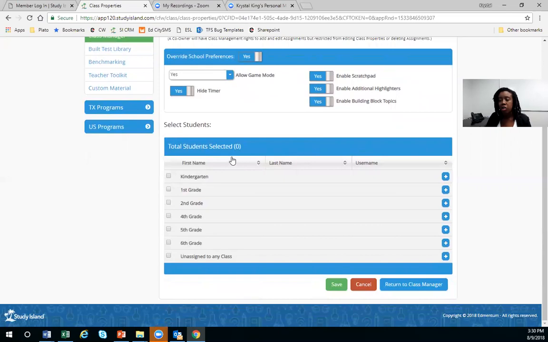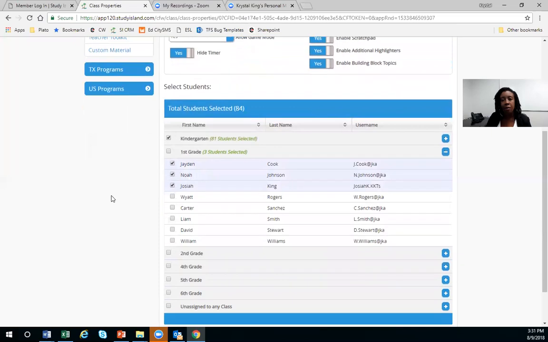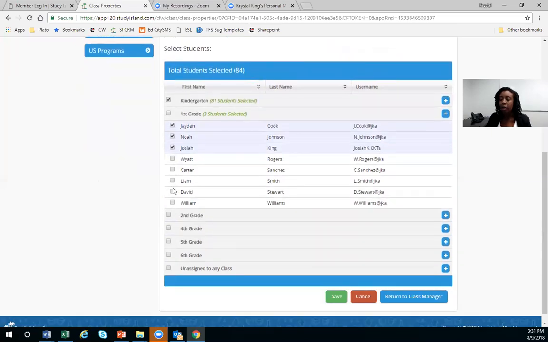Once you choose those options, you'll move to selecting your students. Under select students, you'll see the grade levels which are uploaded to your account. You can select an entire grade level by checking the box to the left of the grade level. You could also select individual students by hitting the plus on the right side of the grade level and choosing the students you would like to have in your class. You can have as many students as you would like from as many grade levels as you would like. But when you're done, you'll choose save.